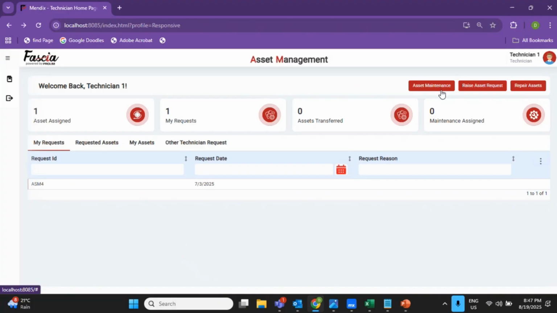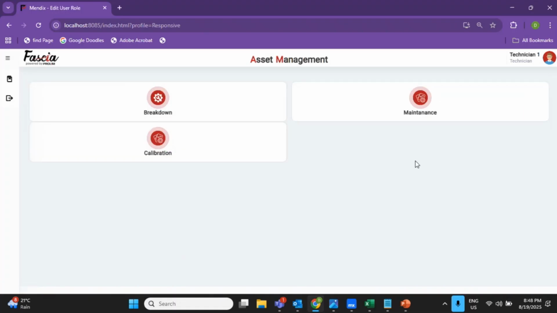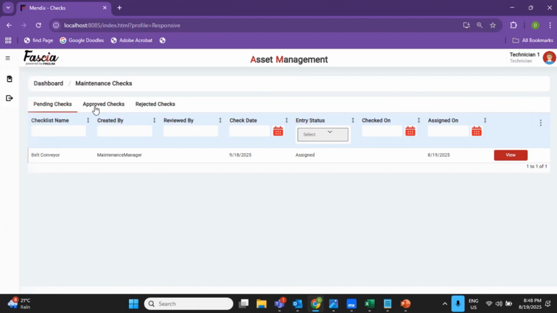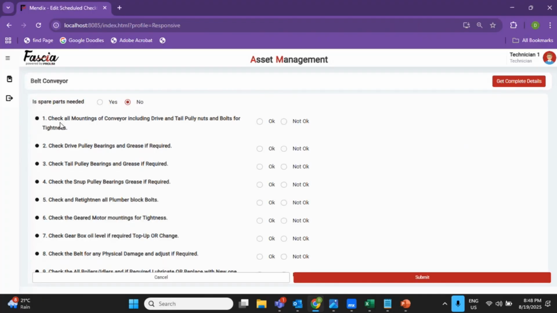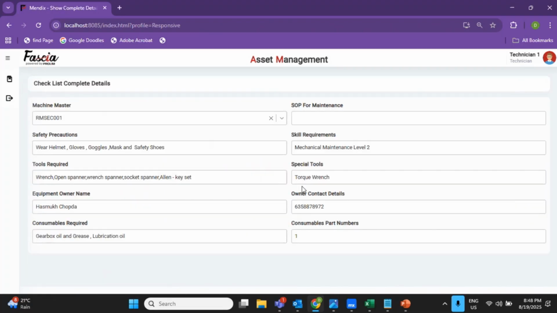The maintenance technician will come to his dashboard. He will click on the asset maintenance card, and in the maintenance card there is a pending task for him, the belt conversion. He will click on view, and here are the checkpoints for this machine that he has to carry out for the preventive maintenance. There is also one more button here to get the complete details of this machine. If he clicks on that, he will get everything, like the safety precautions to be taken while doing the preventive maintenance for this machine.